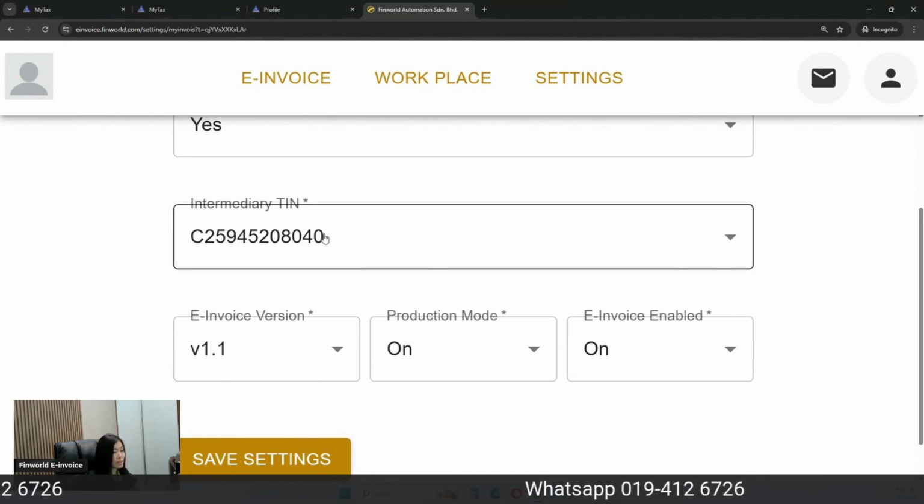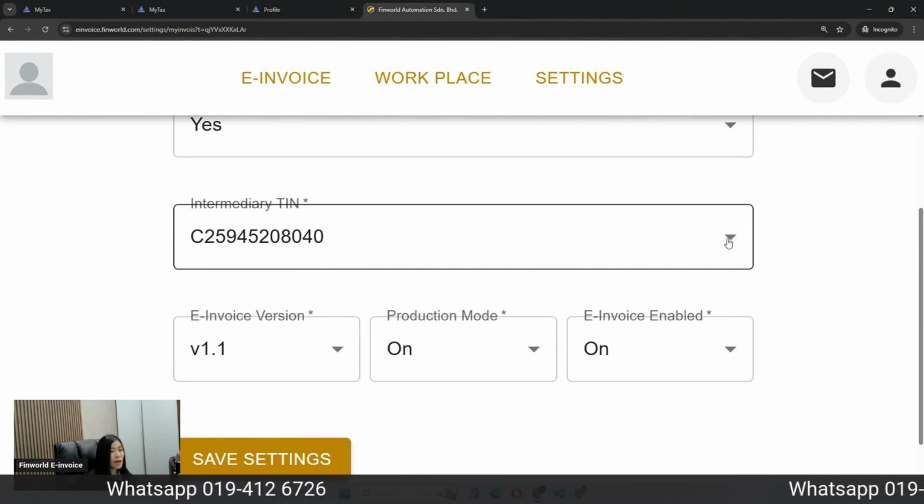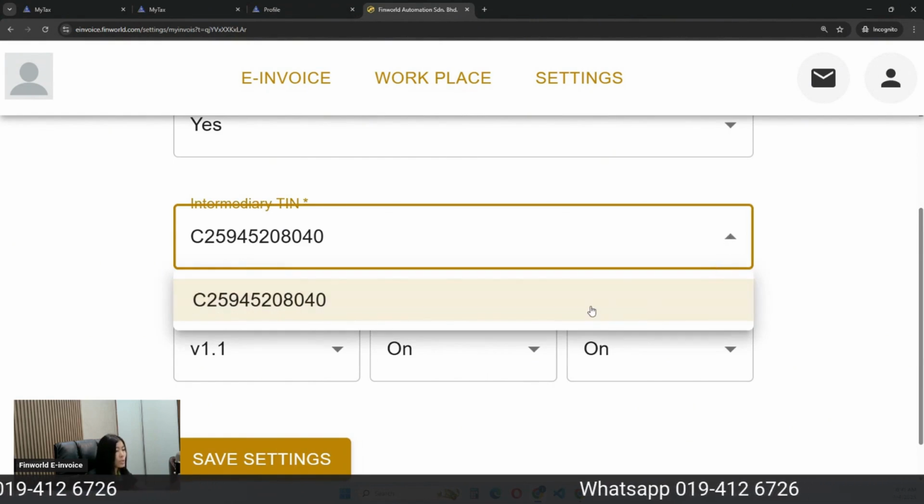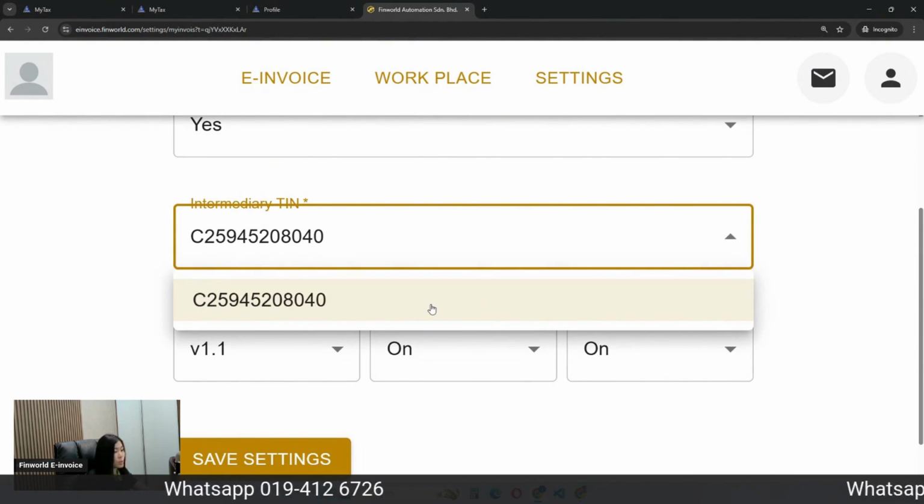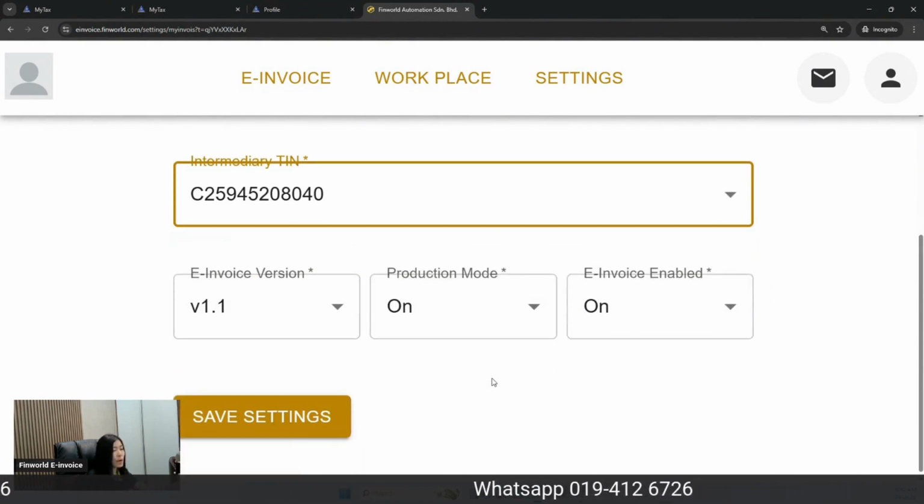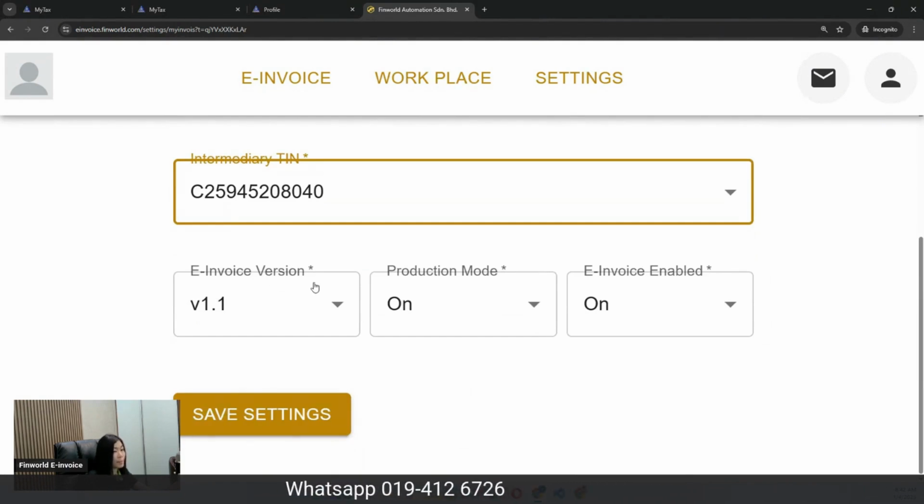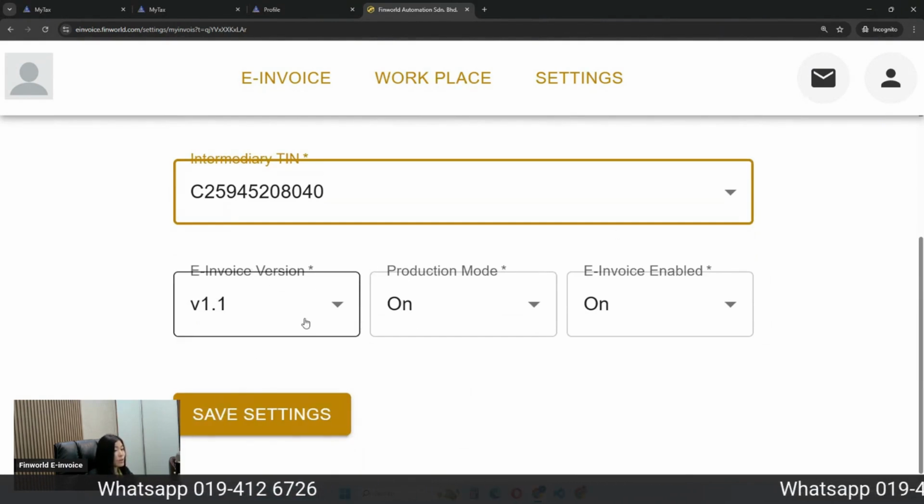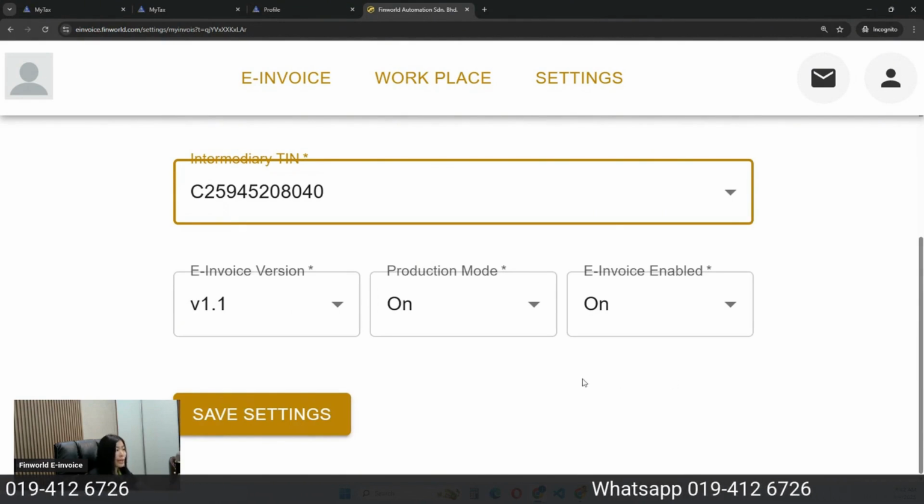Okay, this C25945-28040 is the TIN number of Finworld solution, so you need to ensure that this appears here. Alright, so when I press this arrow, we will also have Finworld advisors here. So when you see this 8040 Finworld solution, if there is an issue, you can directly switch to using Finworld advisors. Okay, so this is for our backup purpose. Next, we have 3 more things to set up, and then we are okay.